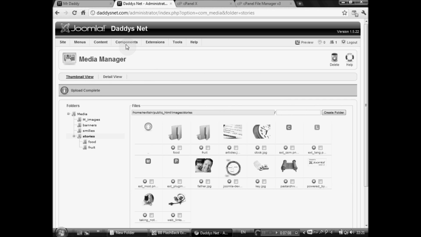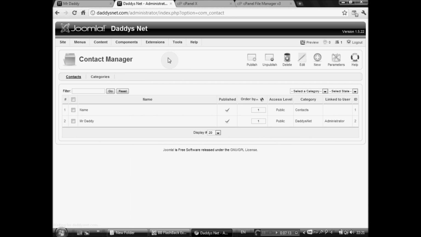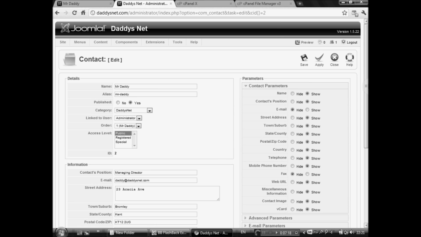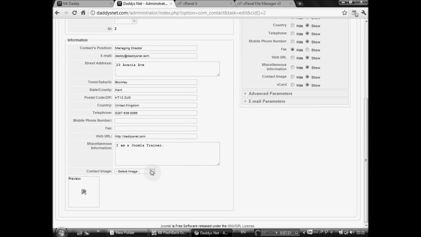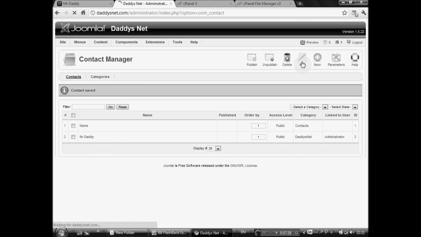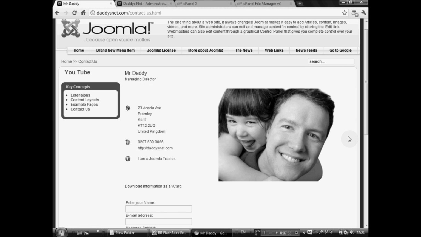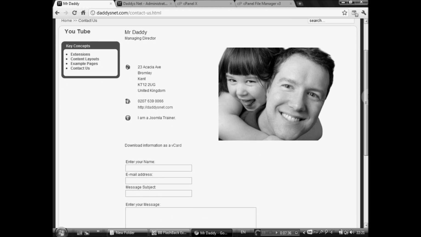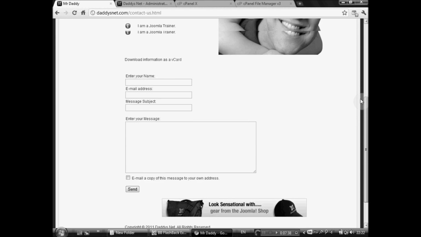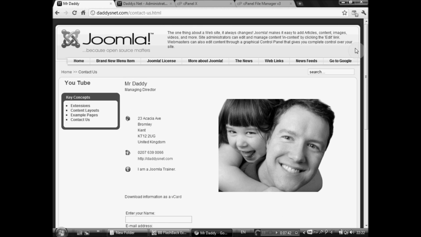And now if I go back to components and contacts, I can select the contact, and I can scroll down and select the image, and there it is. So I can now save that too. Great. So when we refresh it, then the image now comes up as well as the Contact Us page. Okay, so that is how you go ahead and create a Contact Us page on Joomla.